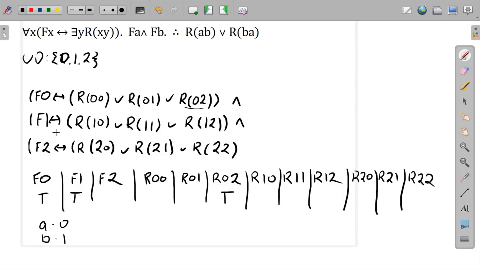Similarly, I need this thing to come out as true, so I'll just make R12 true. Because this half is true if this or this or this is true, making R12 true makes this whole thing, given that F1 is true, come out as true. So this conjunct is true, this conjunct is true, and because F2 is false, we've got nothing under R20, R21, or R22, this one also comes out as true. So far, so good.